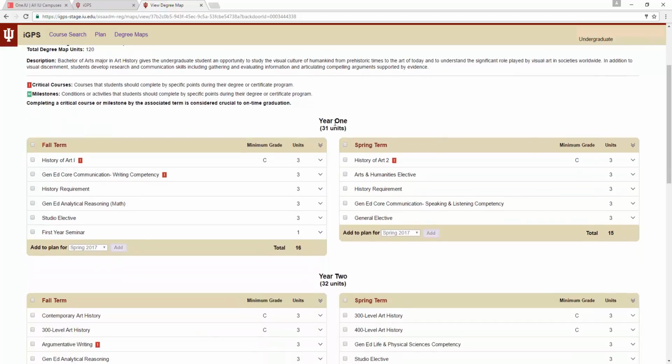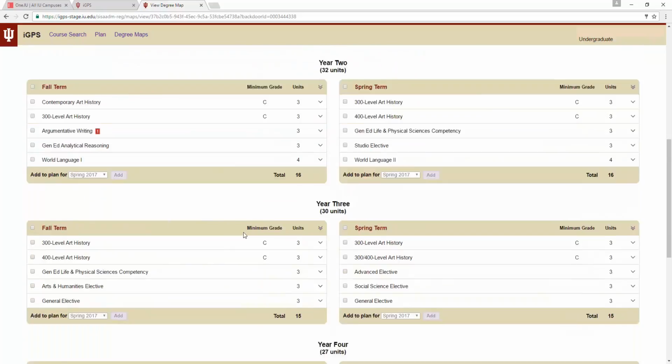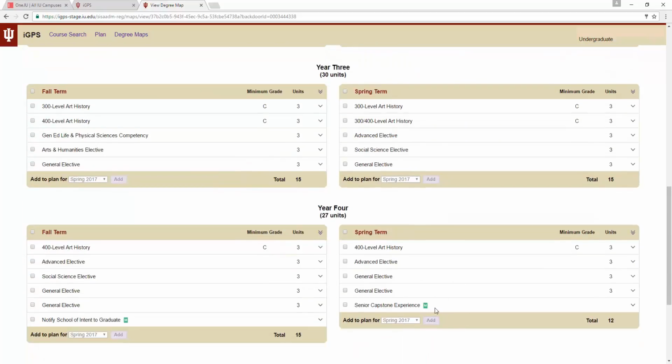Each degree map is separated by year, as well as fall and spring semesters. Each section contains suggested courses. Notice that some courses are labeled critical courses with a red exclamation mark. This means your department has deemed it important for these particular courses to be taken in these semesters. Also notice the milestones marked, which means certain conditions or activities need to be completed by this point in your program.